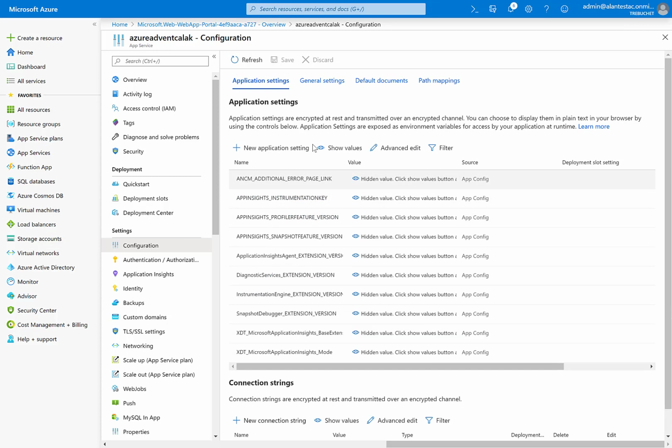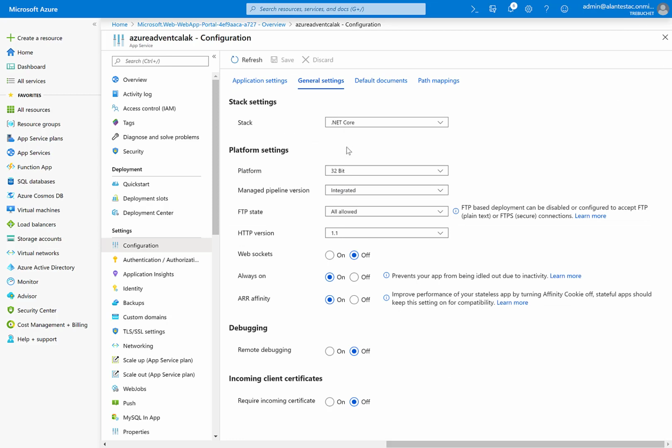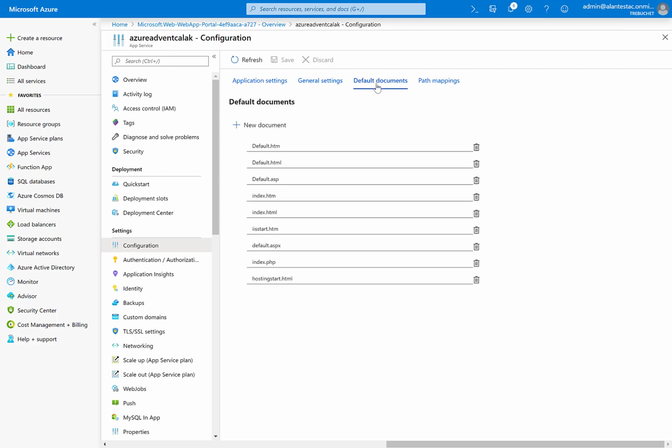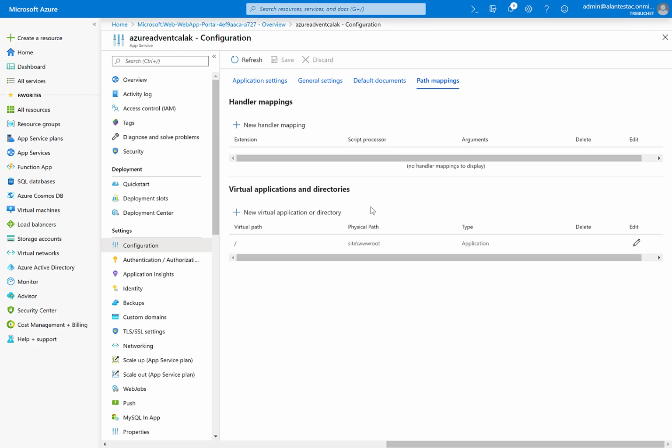What else have we got here now at the top? If we go to general settings, here you can change your code stack to something else, what platform your application's running on. If you want to enable FTP, for example, HTTP versions, WebSockets, always on. So if you want your application to sleep when you're not using it, you can set that up here. Various debugging options. Very important one here, default documents. So some defaults in there already, but if you want to add your own, very easy to do that. And then path mappings. If you want to set up your own mappings there, you can do so.